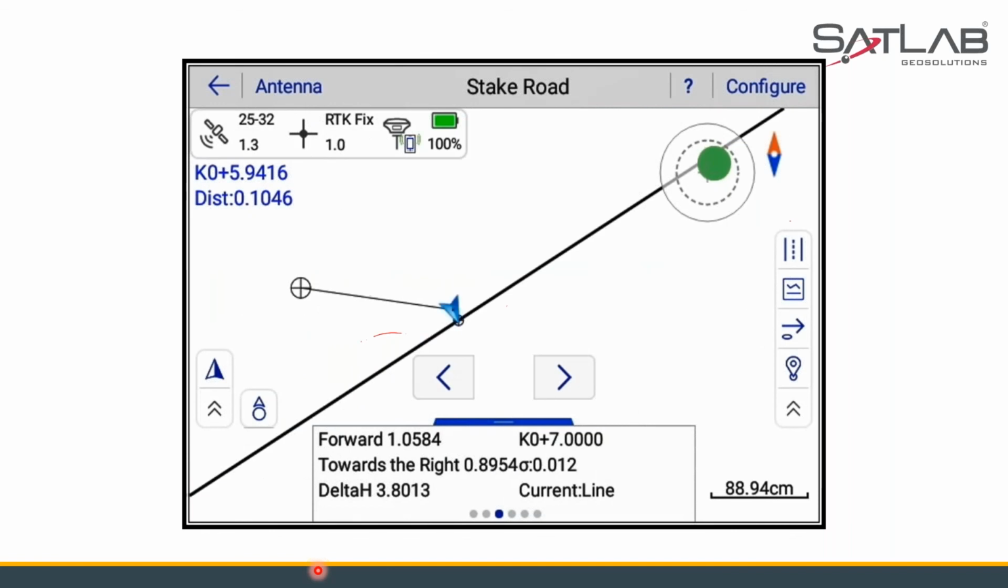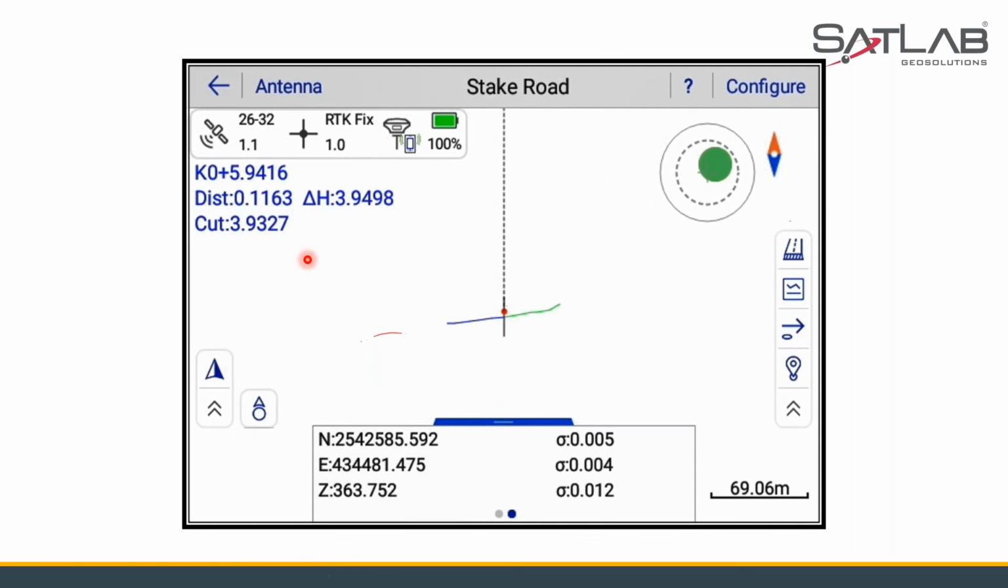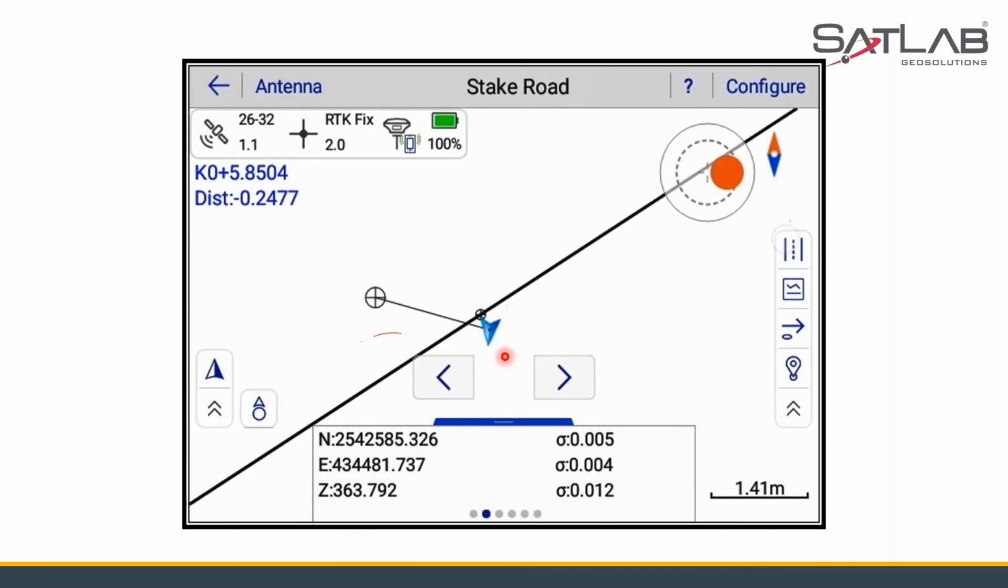So my GNSS is going there, and once it's done, after that it will ask for the next step. So, for example, if the offset is 1 meter, the next point will be at 2 meters, then 3 meters, and 4 meters. So as you can see, this is my GNSS over here, and this is my offset.